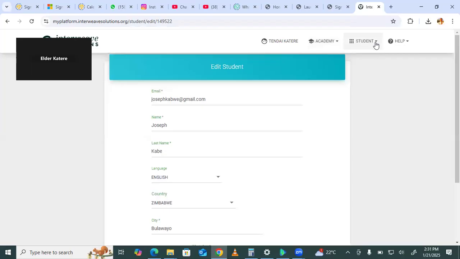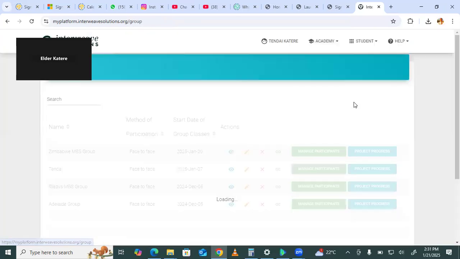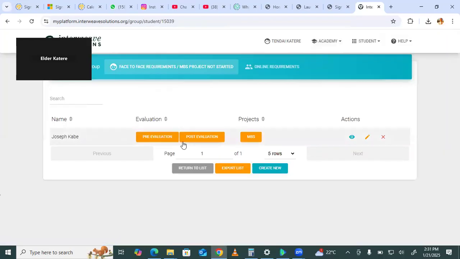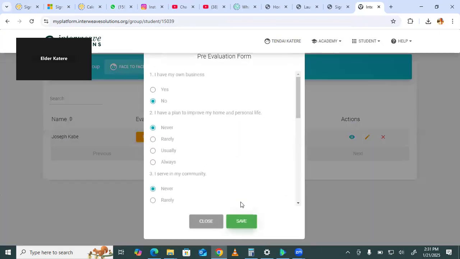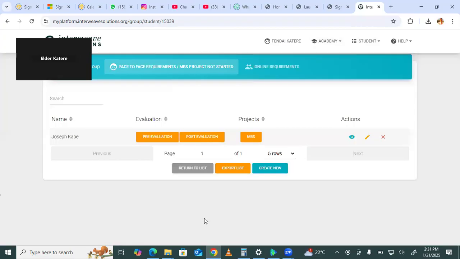Okay. So once I have done that, I can then go back and say groups and say manage participants. So this is what I was saying. You will see that it's an orange color. The pre-evaluation is in orange, but once I click on it, it will change color. Let me just do that quickly. So I would have to answer these questions according to what the person has said. And once that is done, it will change the color to gray like this.